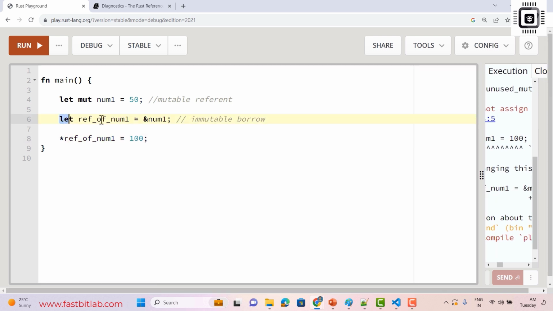Now how do we convert this into a mutable borrow? If you want to convert this into a mutable borrow, then you have to mention the mut keyword after this ampersand sign. Now it becomes a mutable borrow, and this reference is called a mutable reference. A mutable reference means that by using that reference, you can modify the value to which it refers. That means the referent can be modified by using the reference. This is legal code. Now you can change the value of the referent. If you print the value of the referent, it prints 100, as you can see.